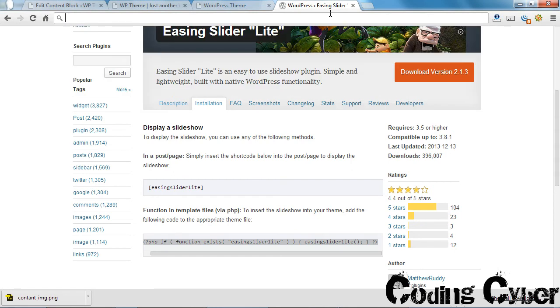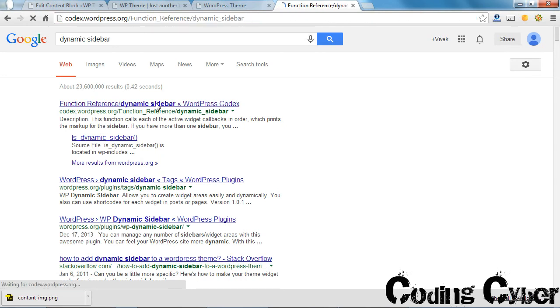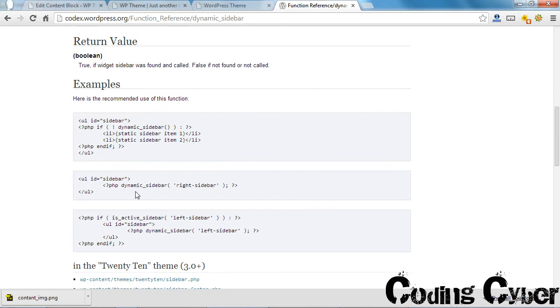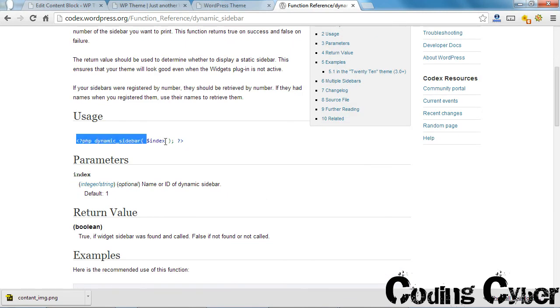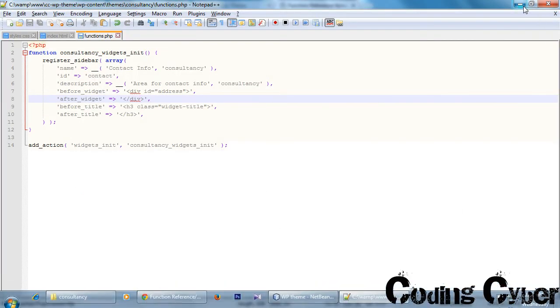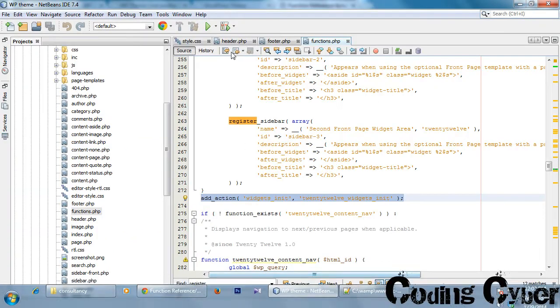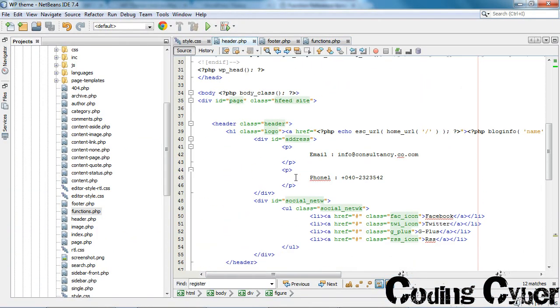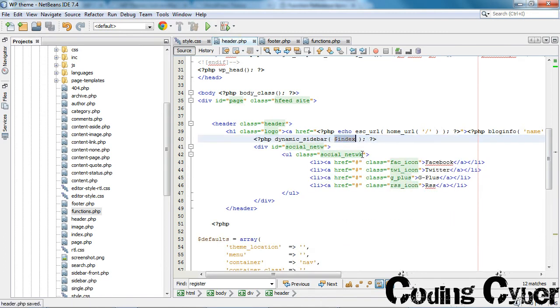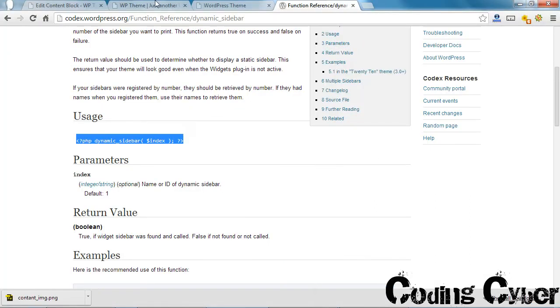Sorry, dynamic sidebar. You can use this function, or else you can directly use a dynamic sidebar and our ID. Our ID is in this case it's a contact. Here in NetBeans IDE header.php file, replace this complete div address in this function, and here it's contact. It will work same as it is.